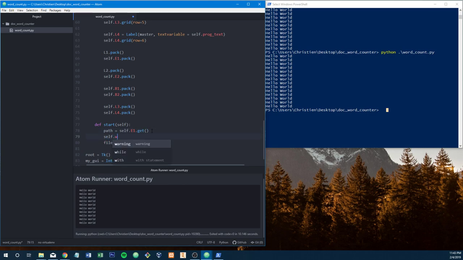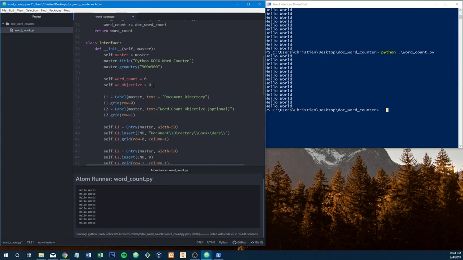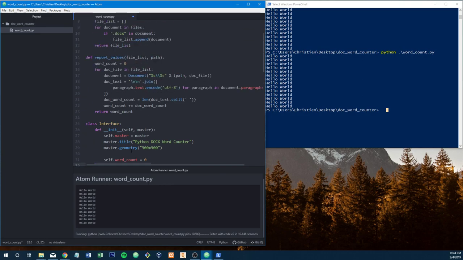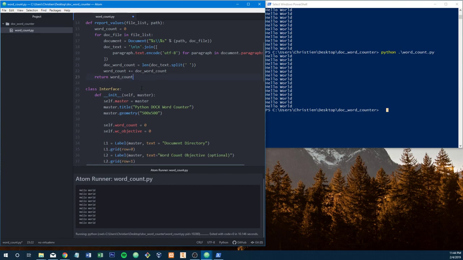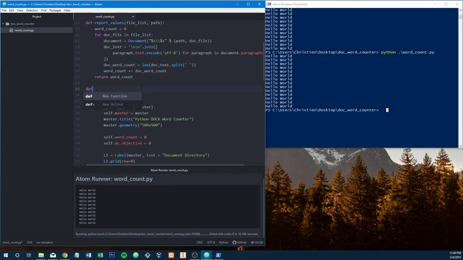And then we can do self.wc, I guess, objective is equal to the... well, let's see, do we need to set this objective or do anything about that? Oh, you know what? Yeah, we do, because right now we started at 0, but we need to find a way to get this value in case they change it to anything else. We could just do the get on it, but we actually need some conditionals on this, so it's not that simple.